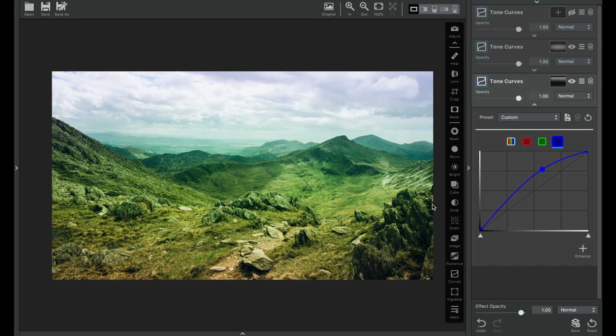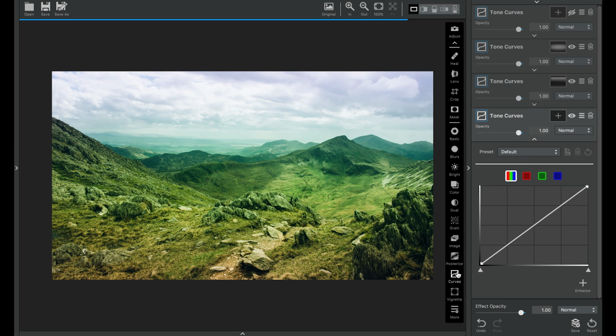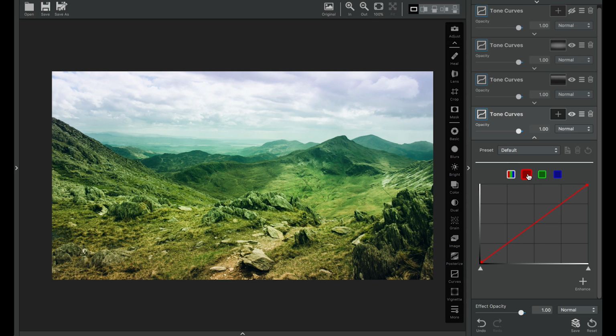Now, let's add just a little bit more fun to this image. We'll go ahead and add one more tone curves adjustment. And this time we'll use our red channel. We'll add just a little bit of red. And here you can see that because we added red to the blue areas, we are getting a little bit of a purple cast in our sky. And we're getting a little bit of a murky yellow and brown down here.